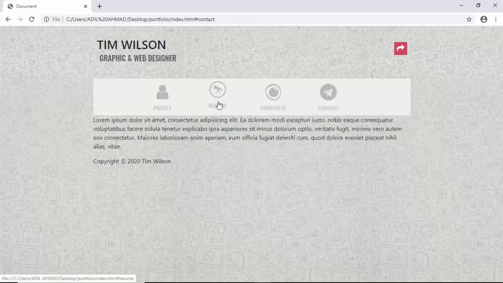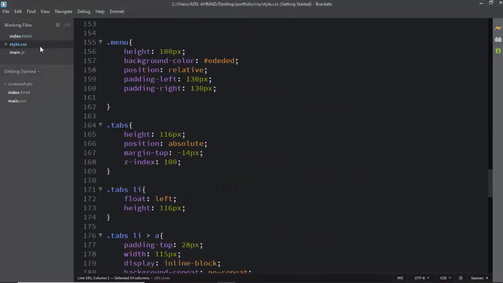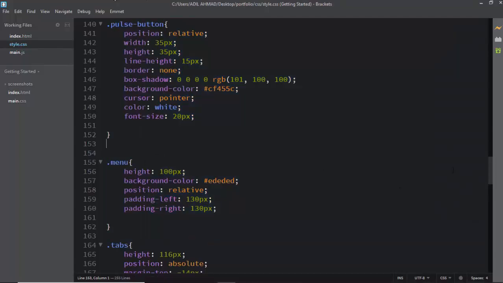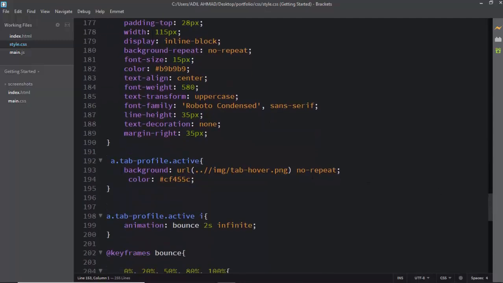So how will we do it? We'll come back to the style.css, and here you can see we have menu. All the menus are here. Scrolling the page, you can see we have added tab profile.active. So here I'm changing the class. The very first class we have is tabs. Inside this we have the li tag, and the li tag contains the active class. I'm just deleting this color from here. Let's have a look.